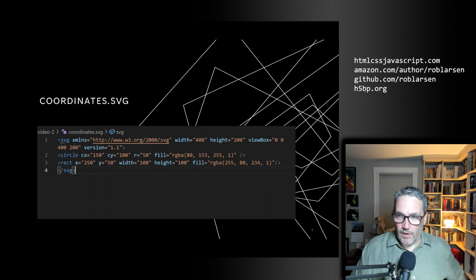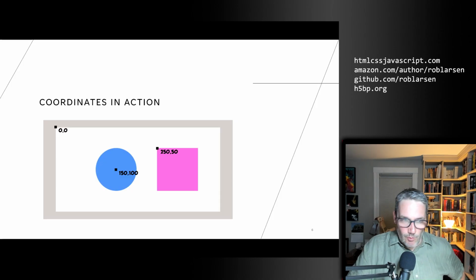So there you go. And let's illustrate that for a second. Here's coordinates in action. The gray area just shows you where the outline of the SVG element is, the one we just showed you the source code for. The origin is 0, 0. The center of the circle is 150 and 100 pixels. And the upper left-hand corner of the rectangle is 250 and 50. So 50 from the top, 250 from the left.